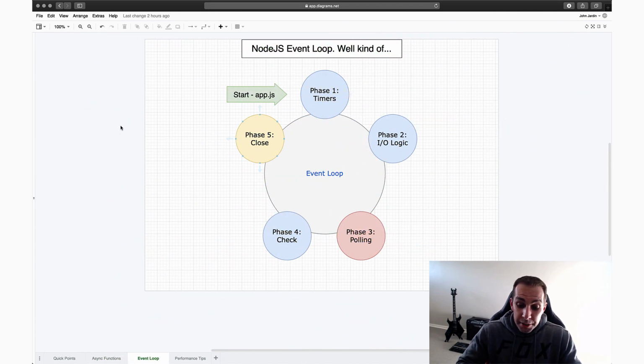So welcome to a very simplified overview of the event loop in action. What we have over here is where our application will start. This is your first file that will be initiated for your Node app, which could be app.js or index.js. And as mentioned before, your root logic will be run synchronously first before the event loop comes into play.